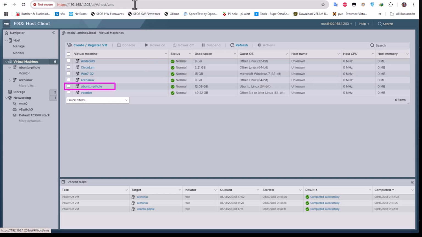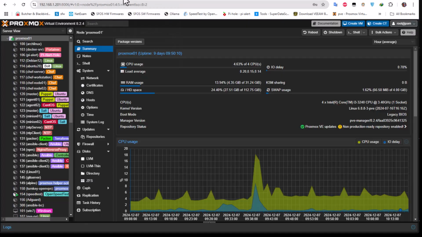If I go to my Proxmox server, the first thing you have to make sure of is that you have a PVE manager version of at least 8.1.8. So you have to make sure you have updated your Proxmox to this version. Here I'm using version 8.2, so I don't have any problem.